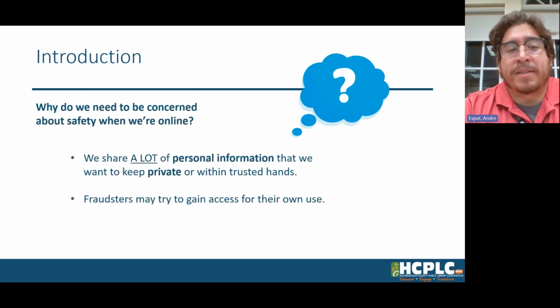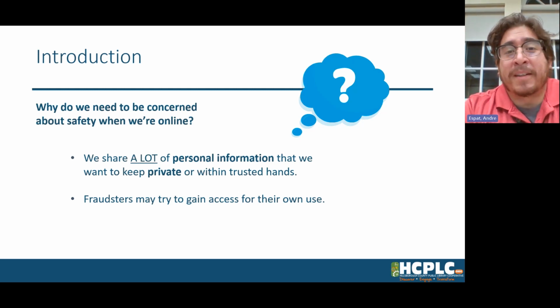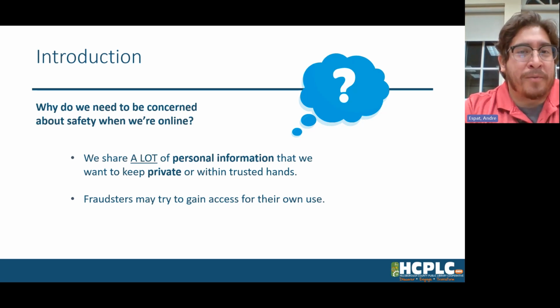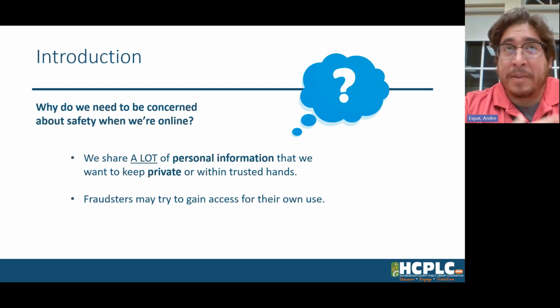Why do we need to be concerned about safety when we're online? Like I said before, there's a lot of information that we're passing to our computers and to any number of websites that we use. A lot of that information is private or personal, and you just want to keep it secure. On the flip side of that, there are always going to be fraudsters, con men, criminals that are always going to try to access that information, whether you want it to happen or not. What you can do is try to stay secure and prevent that from happening.